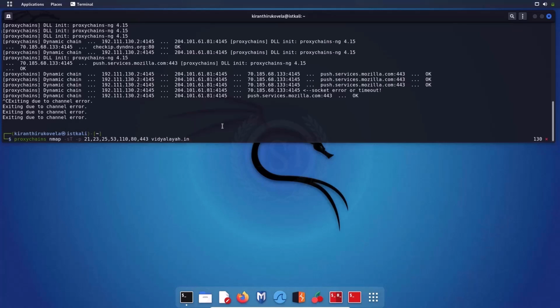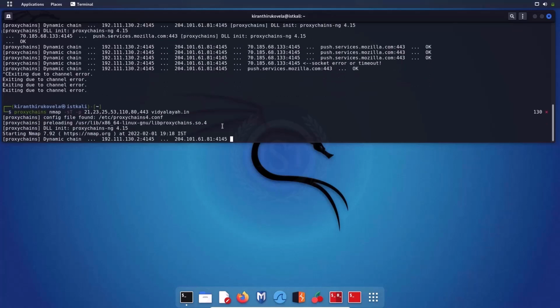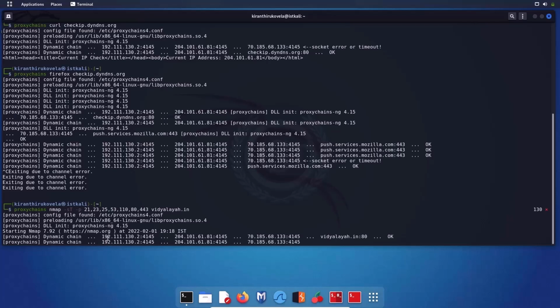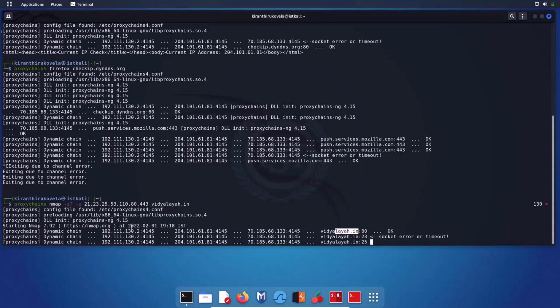And the target is my website vidyalaya.in, and let me scan this website using the nmap tool, and I'm using proxy chains as an application in order to make this TCP connection anonymous. Hit enter, and as you can see now, the application is trying to connect to the target system vidyalaya.in via a chain of proxies, and we have 3 proxy server IP addresses in the chain list, that is 192.168.130.2, 204.101.61.81 and 70.185.68.133.